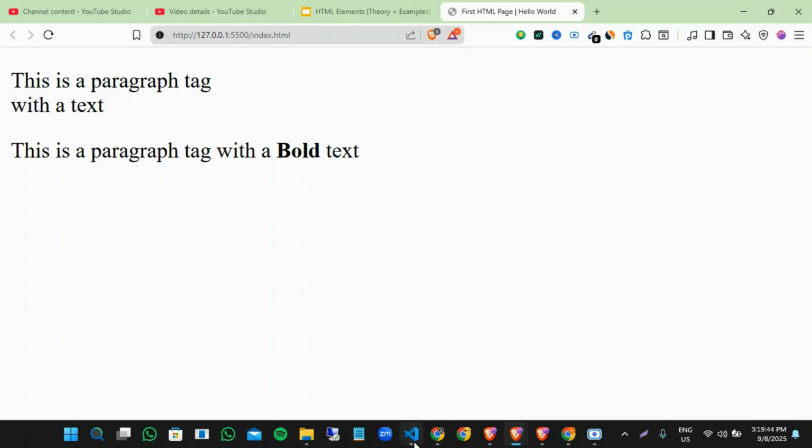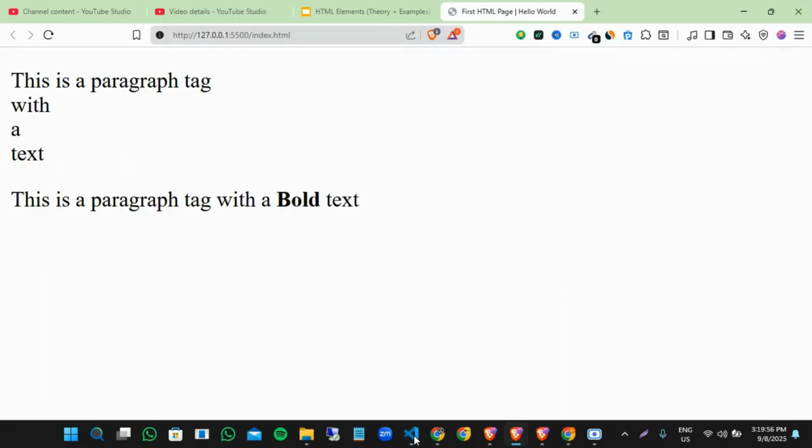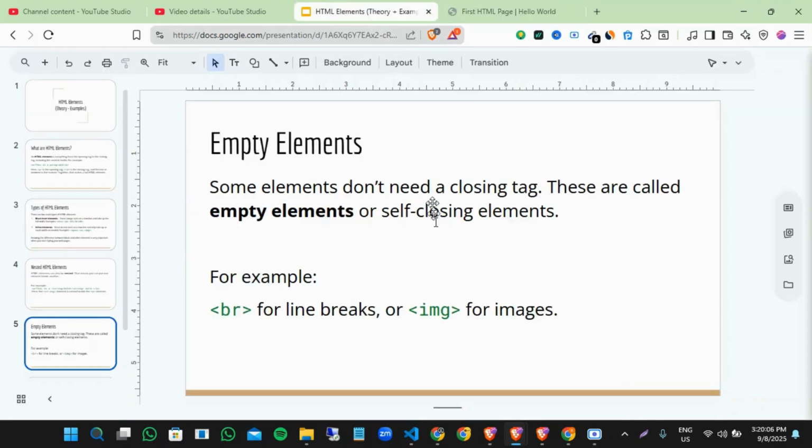Okay, now let me insert BR here again. You will see the difference now. You see, this is a paragraph tag with a text. I hope you understand what I'm saying there. So that's that about using that in your HTML.